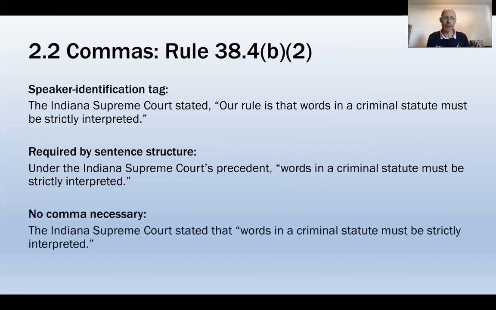However, no comma is necessary when the sentence structure doesn't require it, when you don't have a speaker identification tag. Now, this is a tricky example because there is a speaker identification tag here, the Indiana Supreme Court stated, but it's followed by the word that. When you throw that in there, you don't need a comma, all right? That's because the rules of grammar in the sentence don't require the comma. So that's why you don't have the comma here. You just have the Indiana Supreme Court stated that, and then you have the quoted passage, because that's how the grammar of the sentence works.